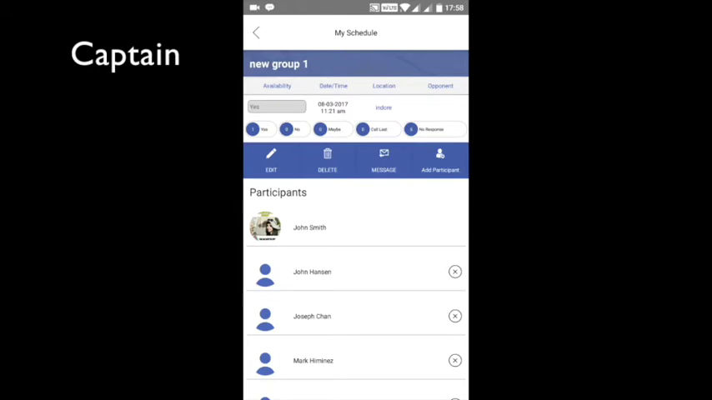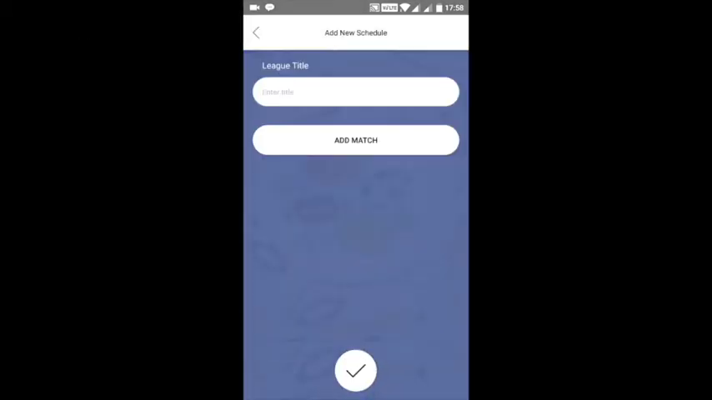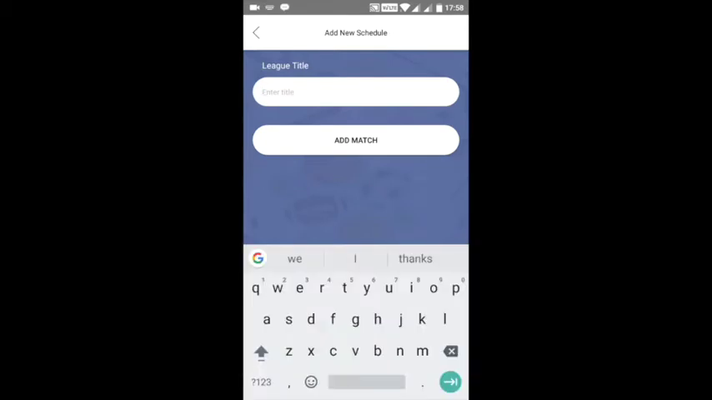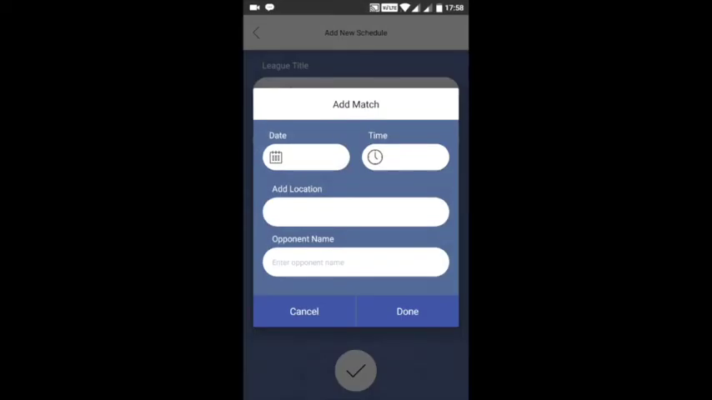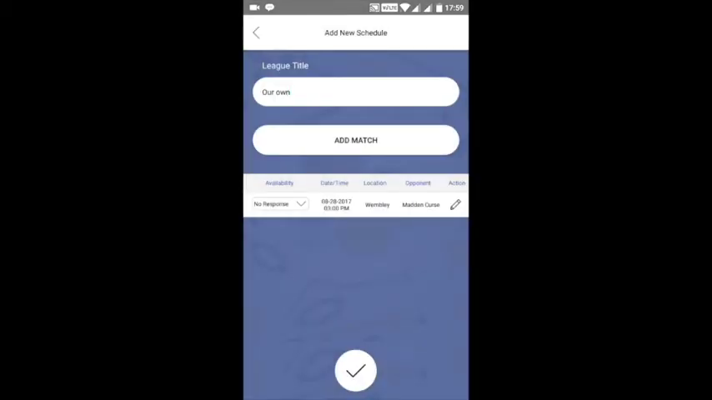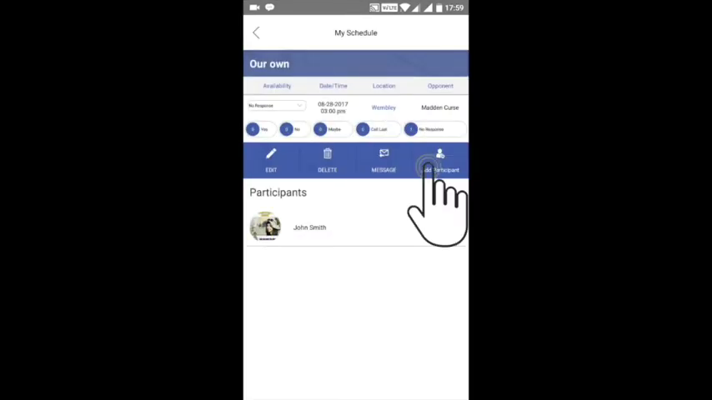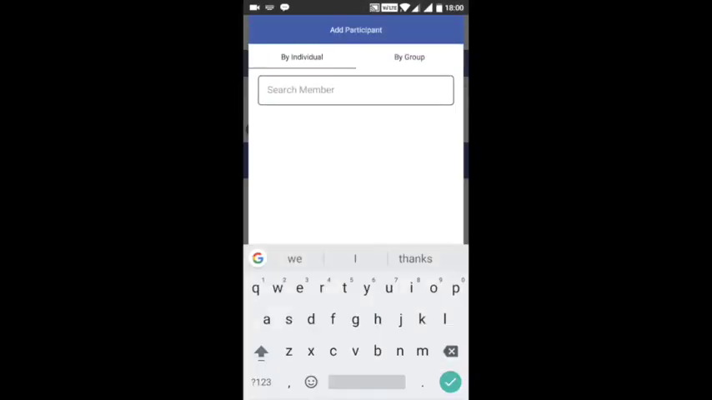As a captain, create a new league. Simply navigate to the Schedules tab and click the plus icon at the bottom of the screen. Give your league a name, add matches, and also add participants by a specific group, or manually select them from the contact list.